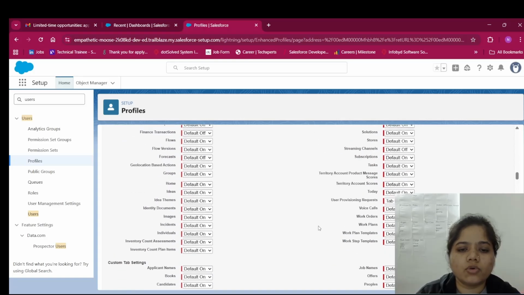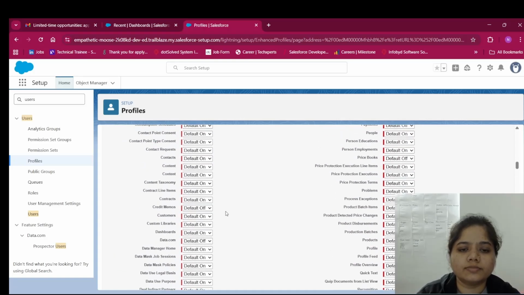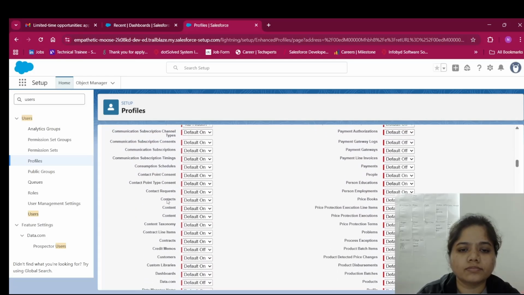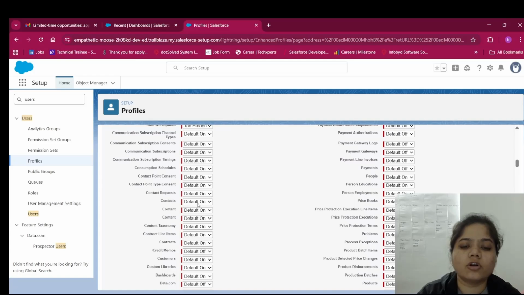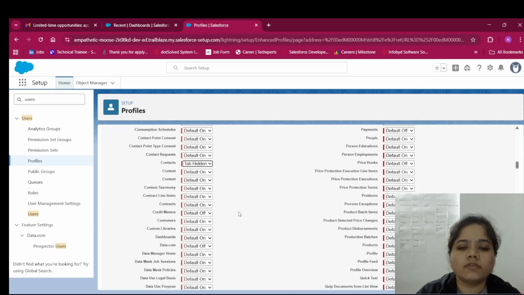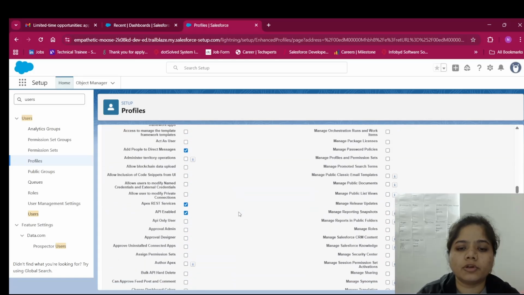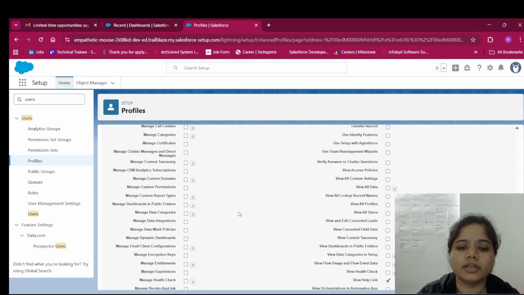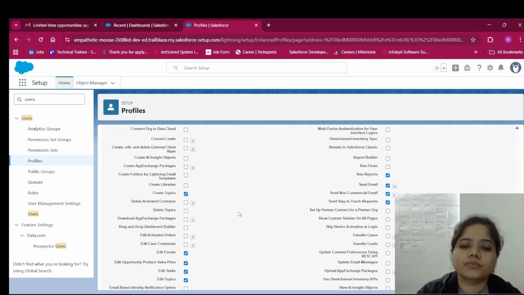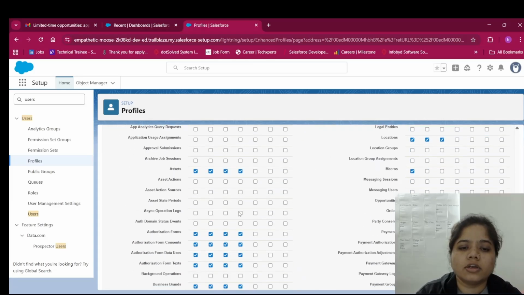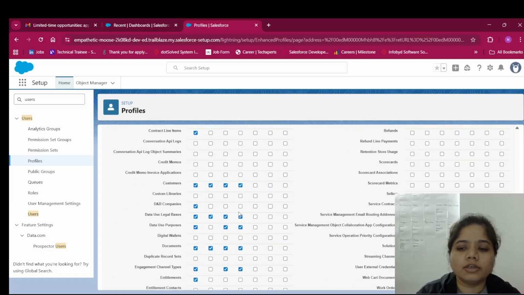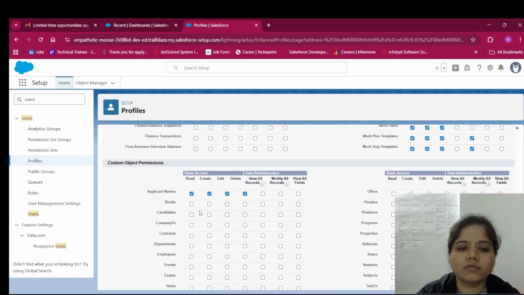First we will go on our contact object, contacts. It is default on. Now we will make it hide, so our user will not be able to see contacts and he cannot edit, create, read contact records. And now we will give one access to our custom object like books.